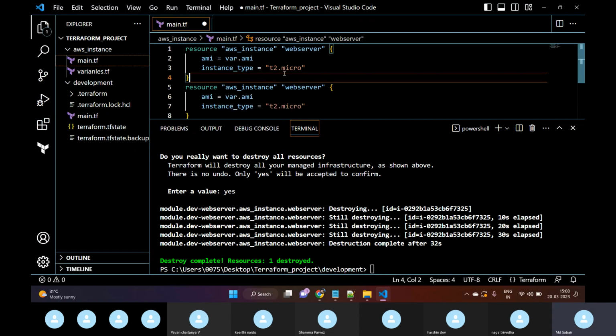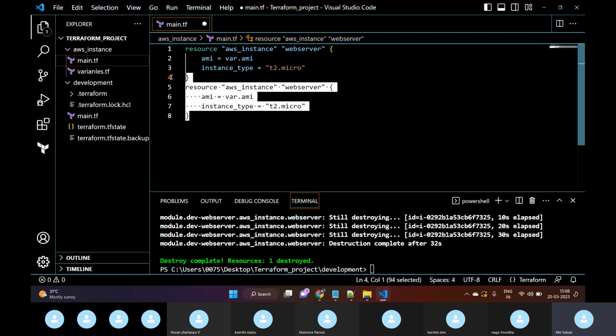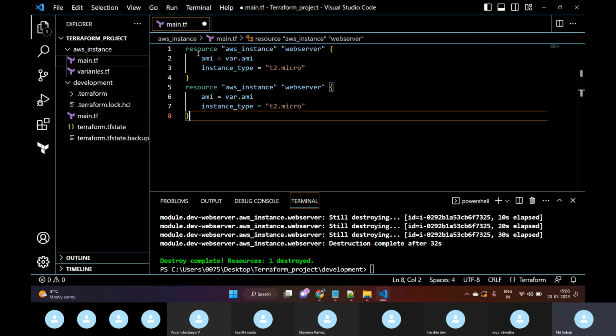If we have 10 different resources, like in the previous example where we created VPC, subnets, internet gateways, security groups, NAT, and everything, then instead of writing that within the same main.tf file, we can create multiple .tf files. For AWS instance I can create aws_instance.tf, for VPC I can create vpc.tf, for security group I can create security_group.tf. So I can have 5 to 6 different tf files.